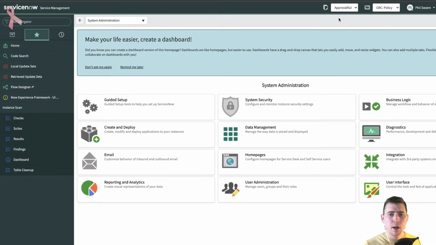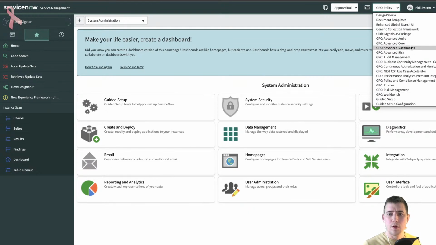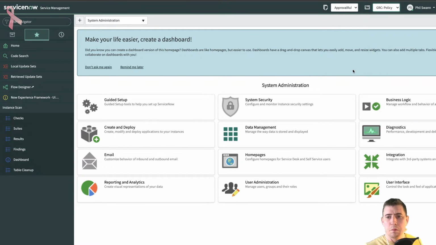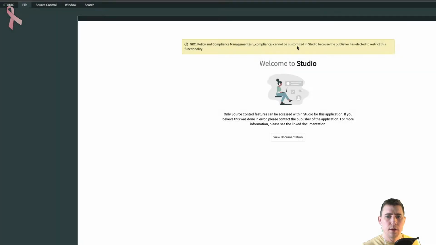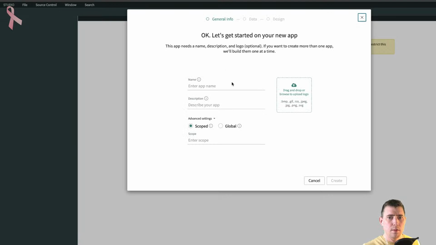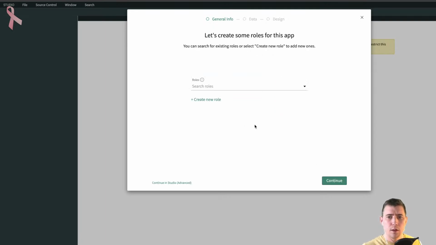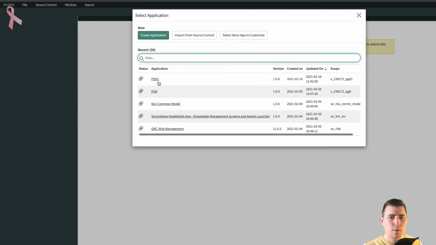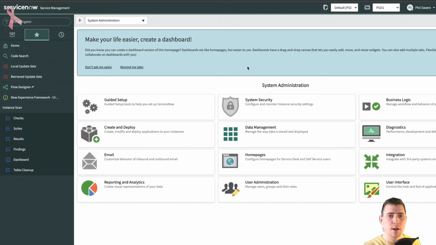So, whether I should create a brand new scope or not, I don't know whether I'm going to get any scope restrictions. GRC has lots of scopes. GRC profiles is the main one, but we're going to be playing in policy and compliance. So I'm curious whether we can build this self-contained in a brand new scope. So let's have a go. Let's create an application, and I'll just call this PGD1, something like that. That'll do for now, and I'll just continue in Studio. PGD1. Oh, I've already got a PGD. I'm not sure what that was. Okay, so I've got a scope, and I'm in that scope, and UI Builder.